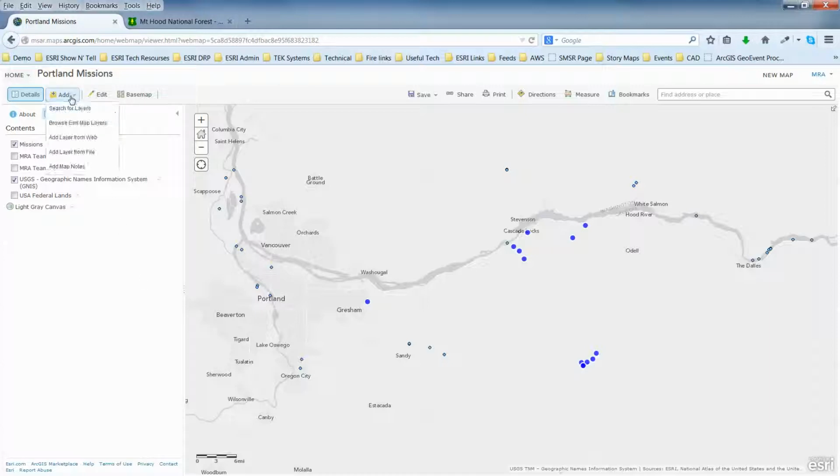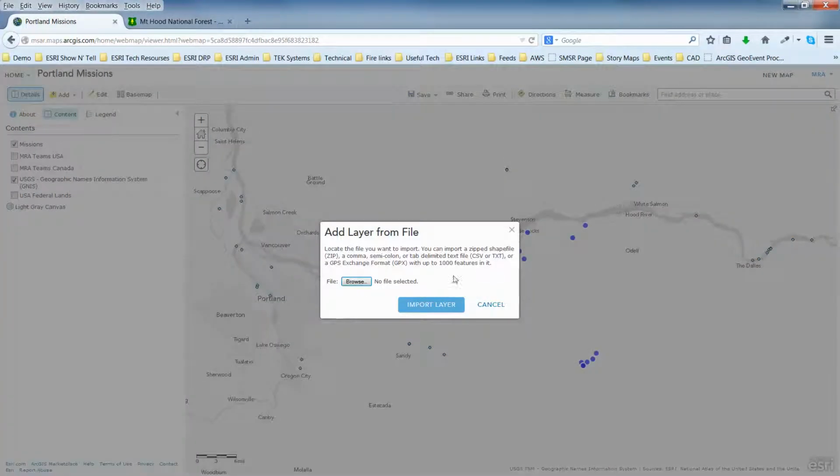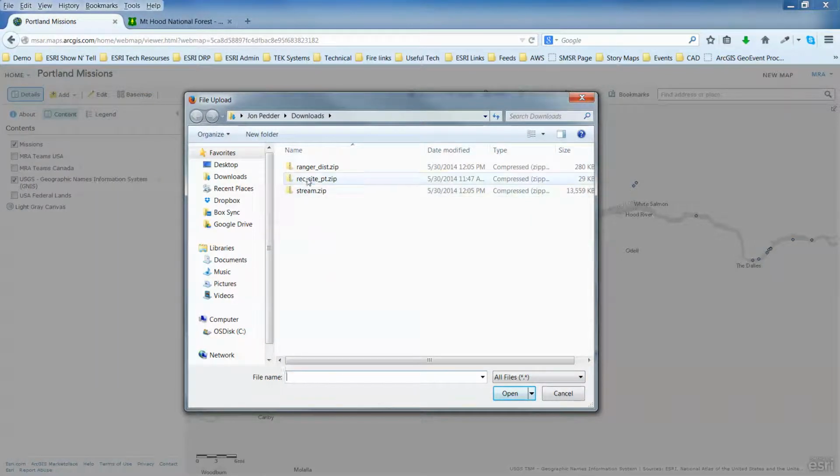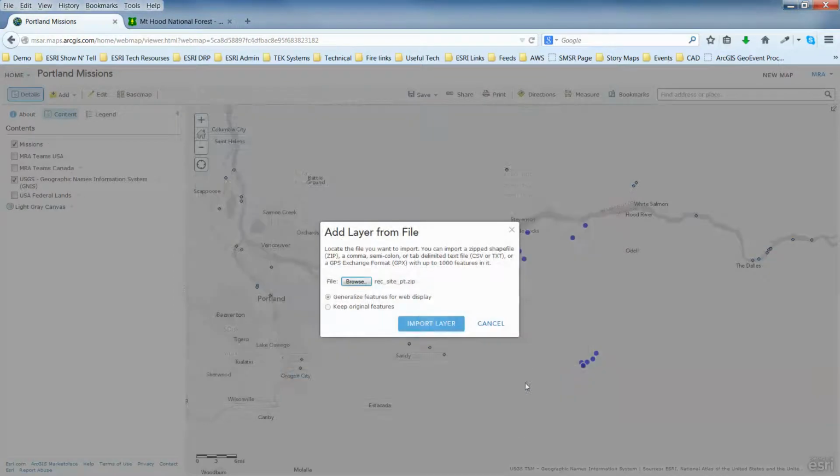Under Add, I've got several different options for adding different layers of information to my map. I can search for layers, I can browse on the web, I can browse in other ArcGIS Online organizations. For this exercise, because we've downloaded the data to our local machine, I'm going to do Add Layer from File. It's going to ask me where it is, so I'll browse for that data, and it's in my Downloads folder. Let's start with the recreational sites. I'll click the zip file, click Open, and then just Import Layer.